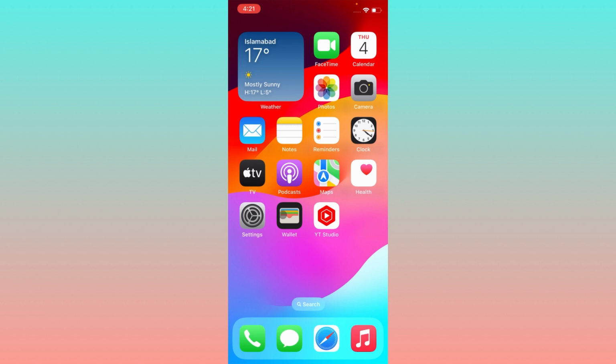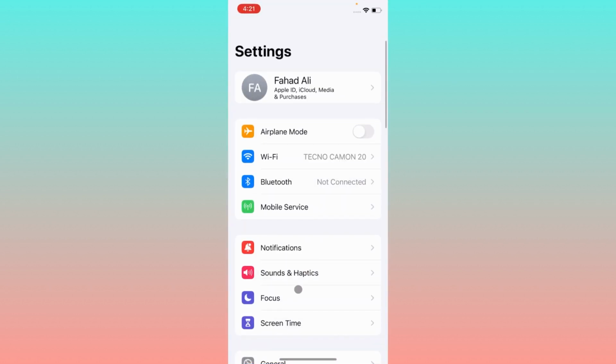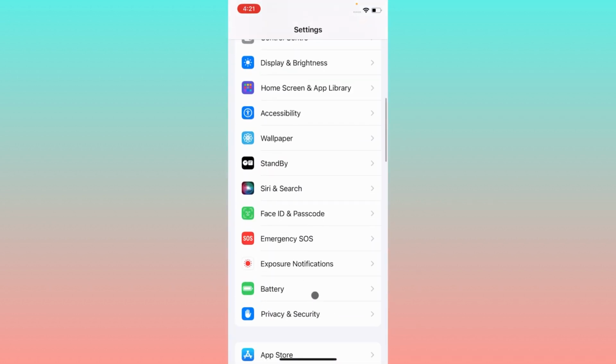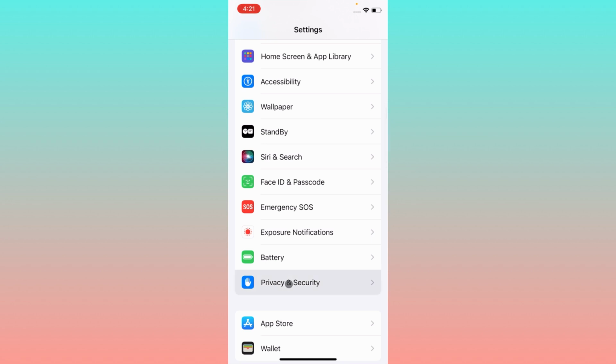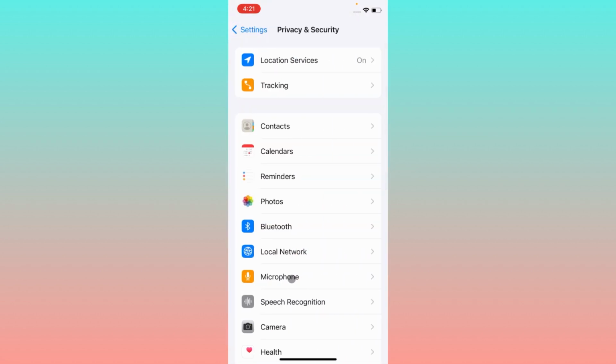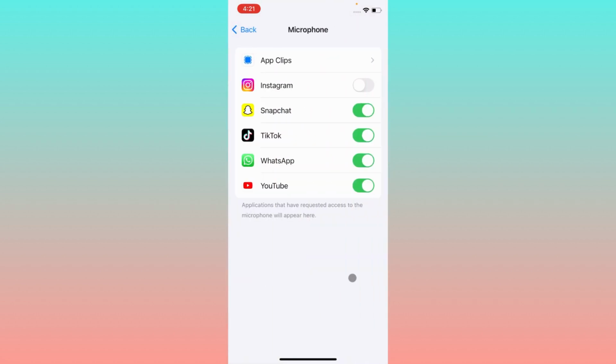So guys, simply you have to open your iPhone settings and scroll down. You need to click on Privacy and Security, and after this you will find the option of Microphone. And here is the option of Instagram. As you can see, it is turned off. Simply turn it on, and after this your problem will be fixed.